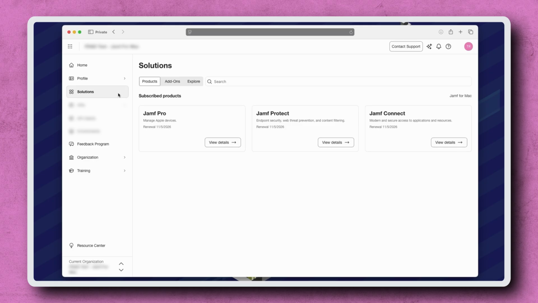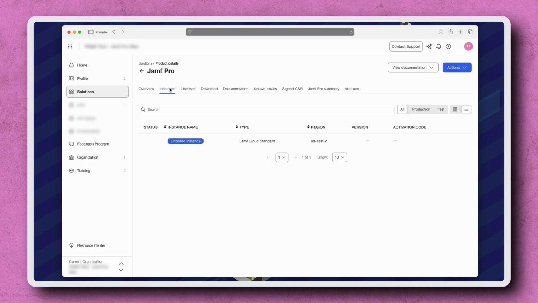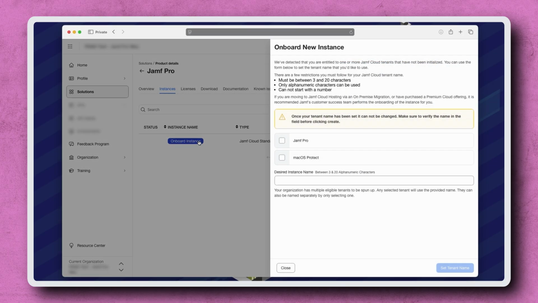Find the product you want to create an instance for, such as Jamf Pro, and click View Details. Click the Instances tab, find the newly purchased Jamf Pro instance, and then click Onboard Instance.